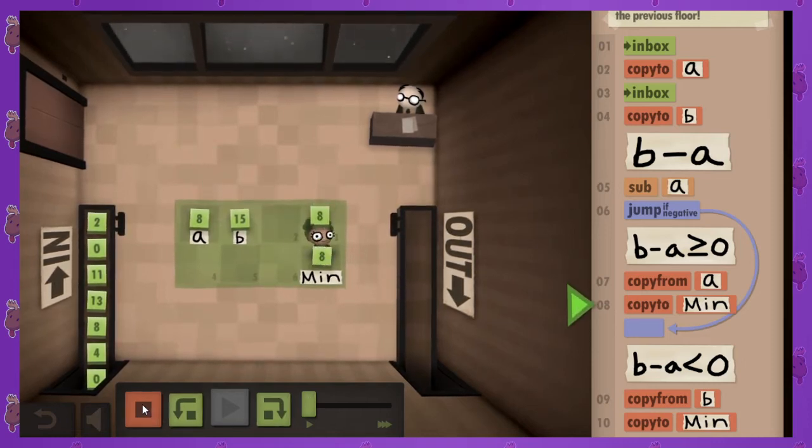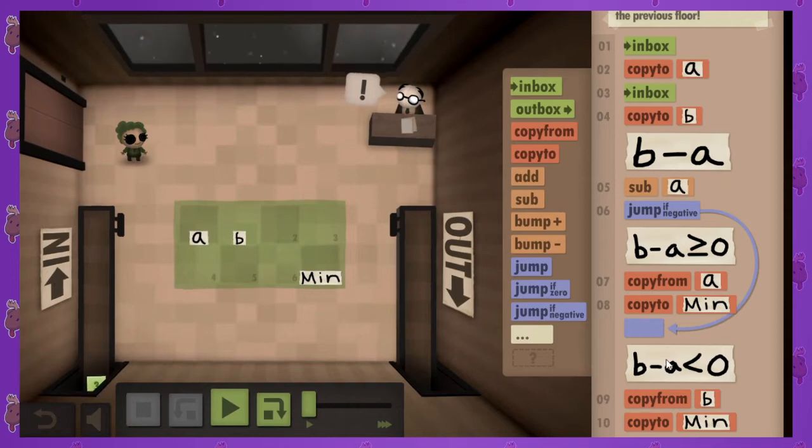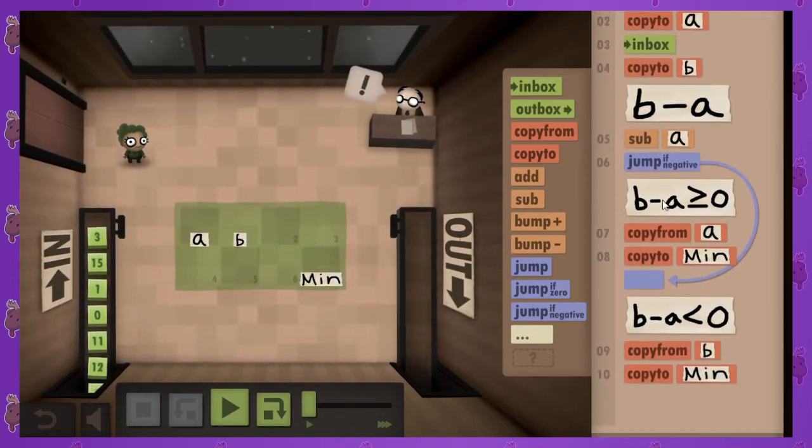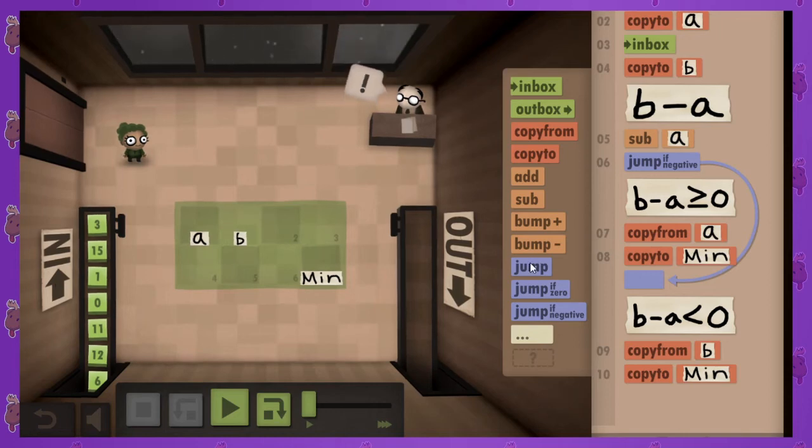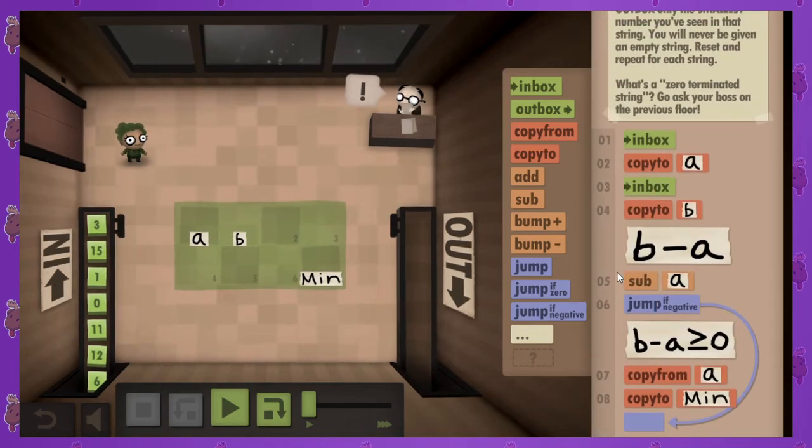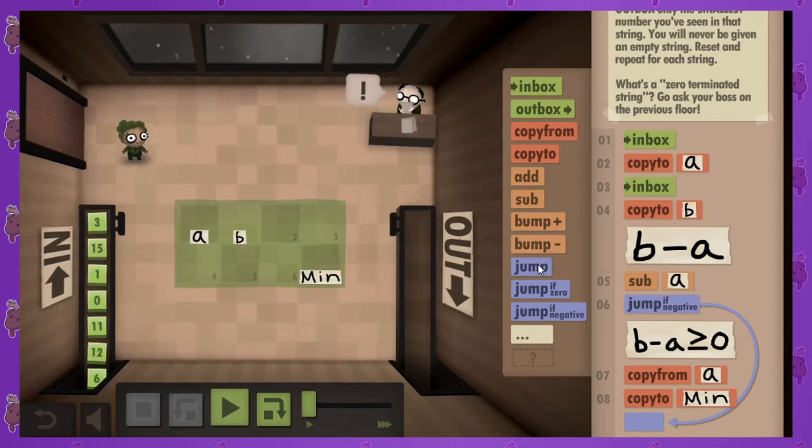Okay, putting 8 in min. So then we want to keep doing that and grab the next thing and keep comparing it.